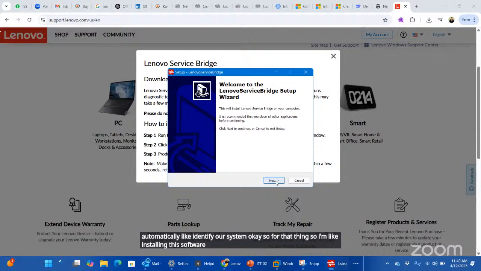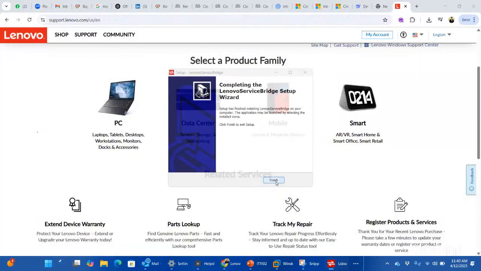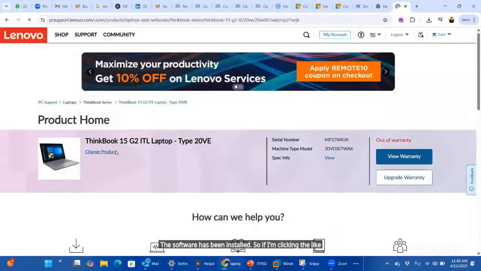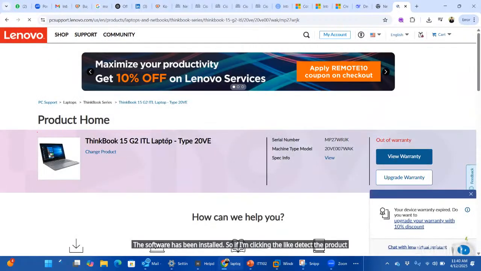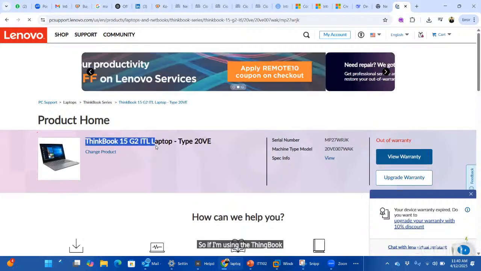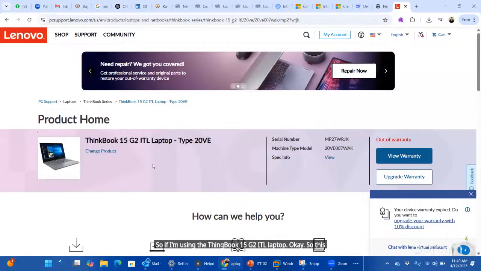So I'm installing this software. I'm clicking next. The software is installing. The software has been installed. If I click detect the product, it detects my system. I'm using the ThinkBook 15 G2 ITL laptop, so this is the laptop that I'm using.